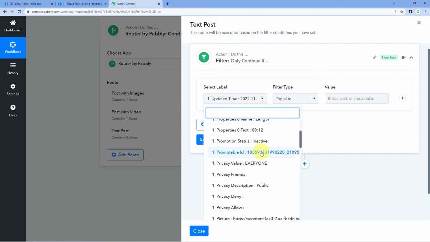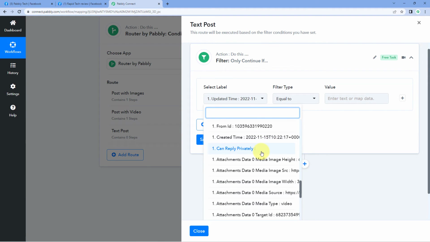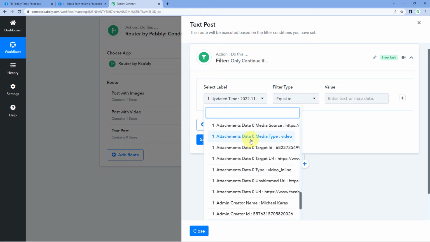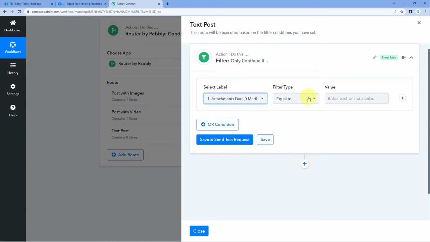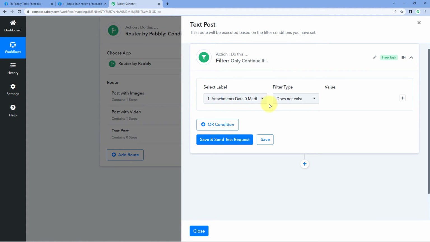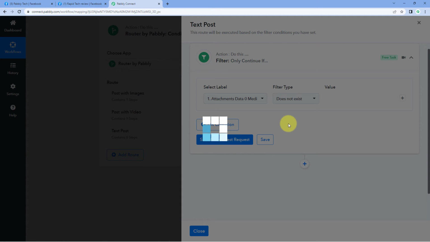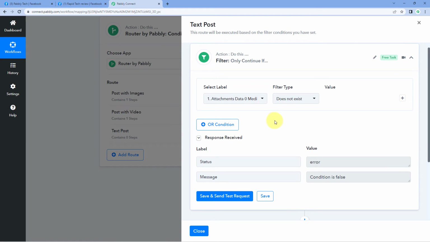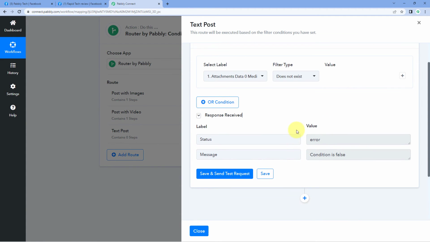So from the same responses of video, we are going to select the label as attachment data media type, and the filter type this time will be does not exist. So if this data does not exist, the automation workflow will be executed by this path. Just click on save and send test request. But because this time in this response this data exists, we can see that we have received a response which says this condition is false. So the automation workflow or this condition is correct.